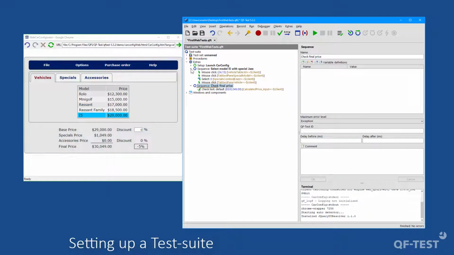So we have opened the web application via a setup node. Then we have recorded the first sequence to select a model in my case. And then we have recorded a sequence check final price to verify whether the price calculation in the application was fine. So we have already a verification step. And those are the ingredients for our first test case. But where should we create the real test case now in QF Test? Where should we move or where should we put those nodes to?